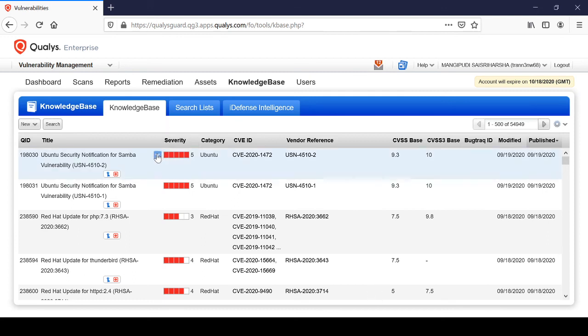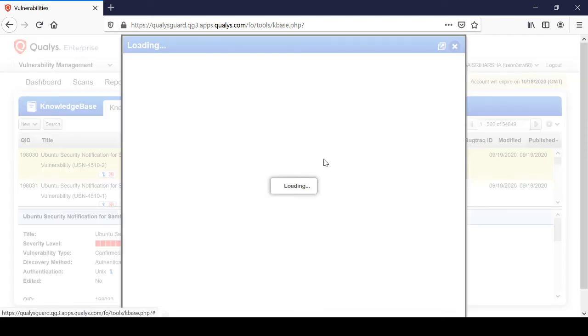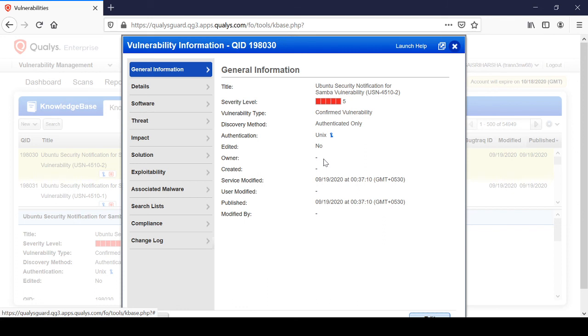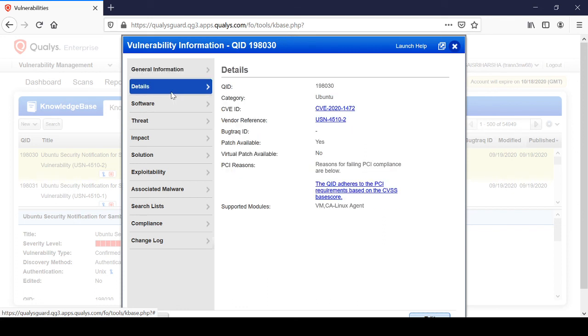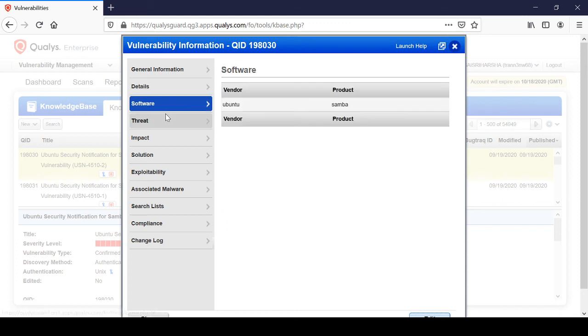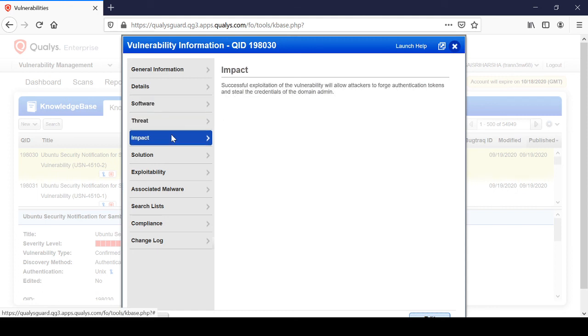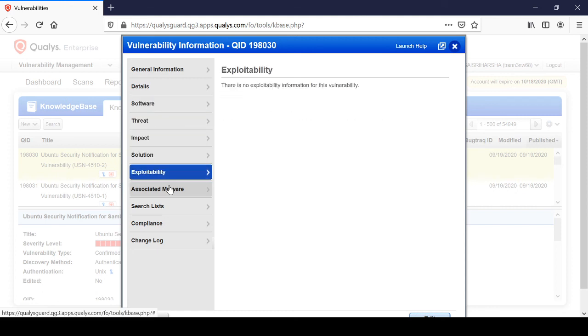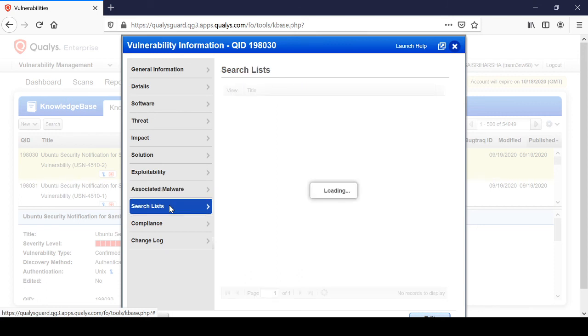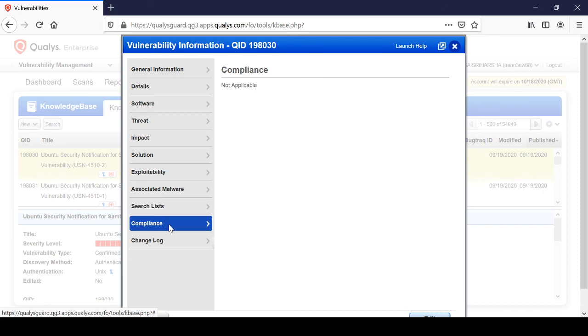So here if you see the info, we see the info of this. General information gives me the general details, and in detail it is giving the CVE, Bugtraq ID, and what type of software is related to it. It's related to Ubuntu, and the product is Samba, and its threat, its impact, its solution, and exploitability, and what the associated malware is with this. There is no malware. And search list, I'll tell you regarding the search list in the next video, don't worry. And what type of compliance it is, and change log.